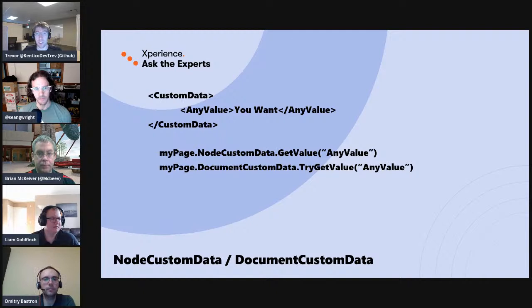You just have to handle the nulls, right? That's a big thing, is if you get a null back, that's just what you need to handle. Yep. So it's up to the developer to accommodate when data might be missing or what the shape of the custom data is for a given page type.